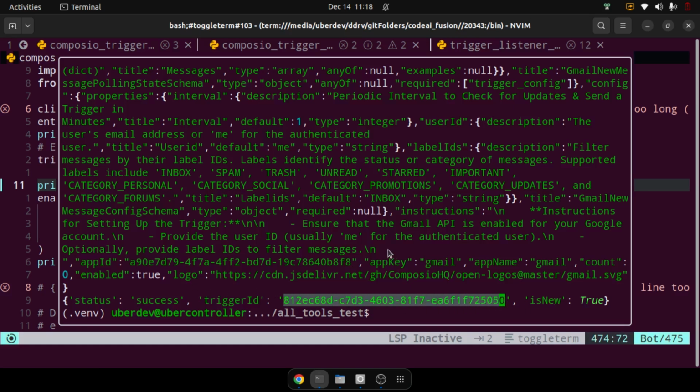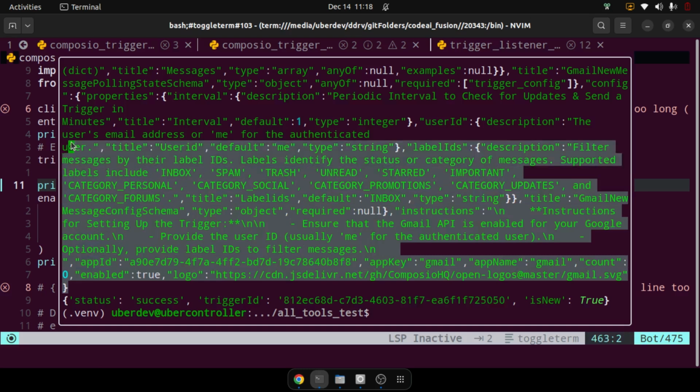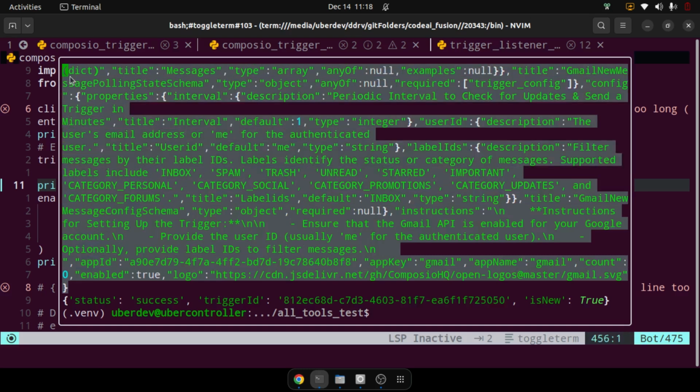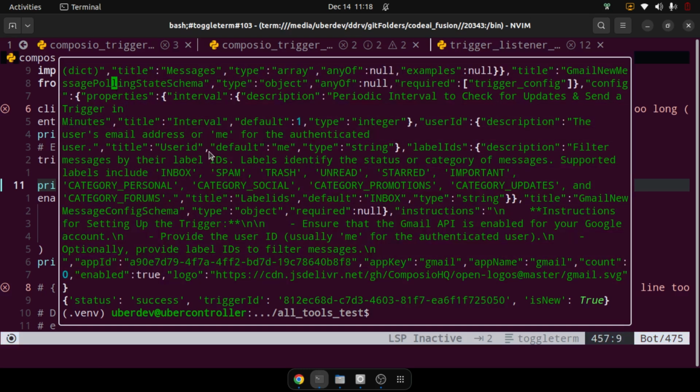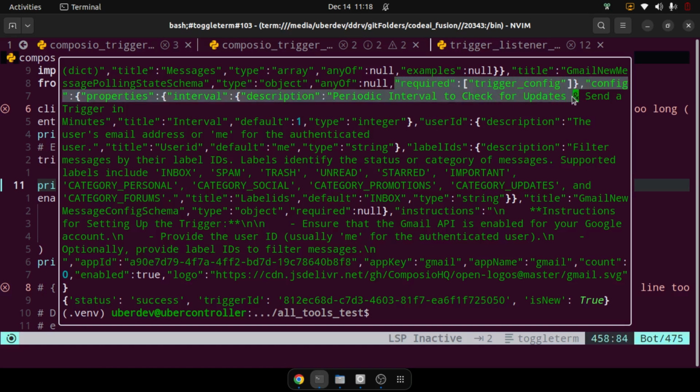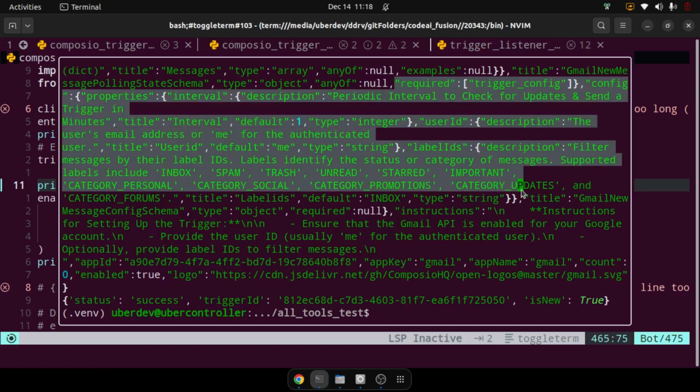And if you look at this area from here to here, so this is the actual trigger schema. Okay, why am I showing you this schema? The reason is, if you look at this area, so the required part, this entire required part is what you have to give for the trigger to work.